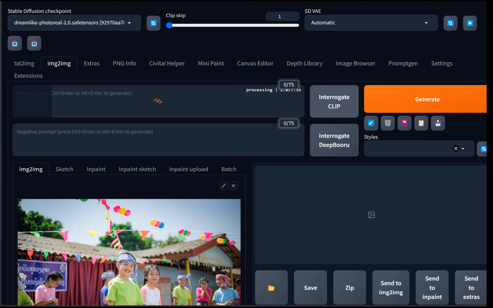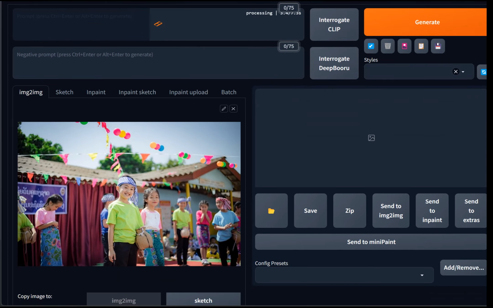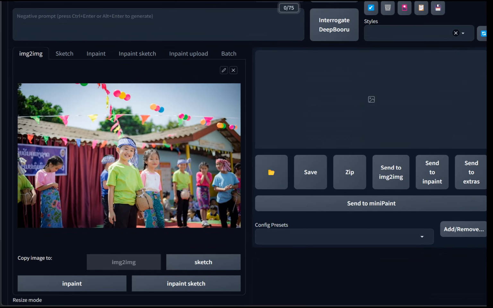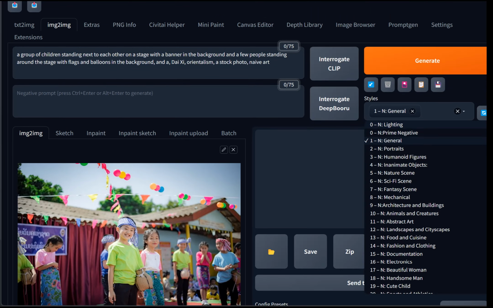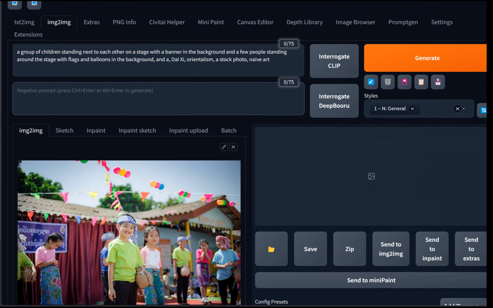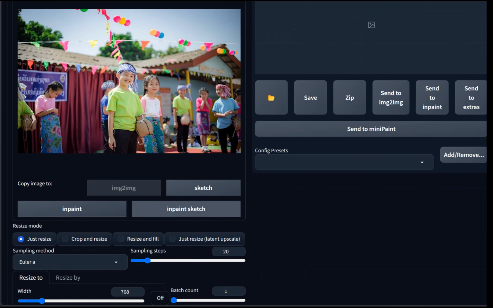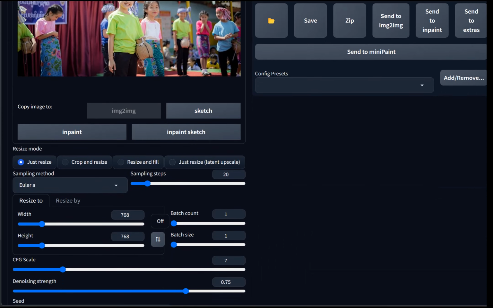Okay, so we're going to bring over that image, drop it in there, and interrogate the CLIP, just grab a description from it so we have something to work with. Okay, so here we go: a group of children standing next to each other on a stage, and banner in the background. Great description. We're just going to use my general negative prompt for this. We're not worried about any specifics with it, just generally keeping it as is. Sampling method, we're going to switch this over to DPM++ SDE Karras. We are going to change this to its current resolution, so 640 by, I think it was, 427.